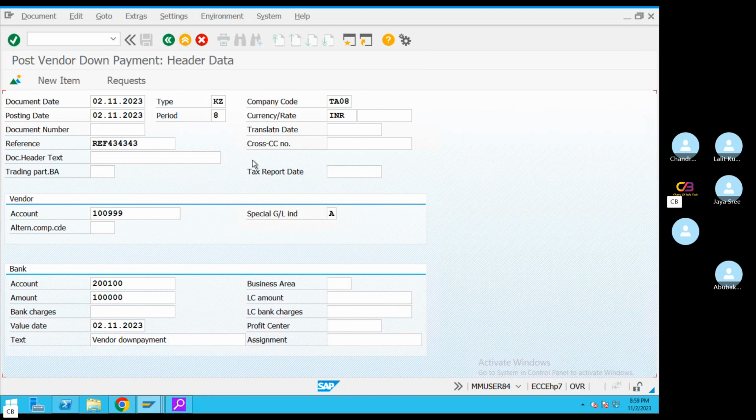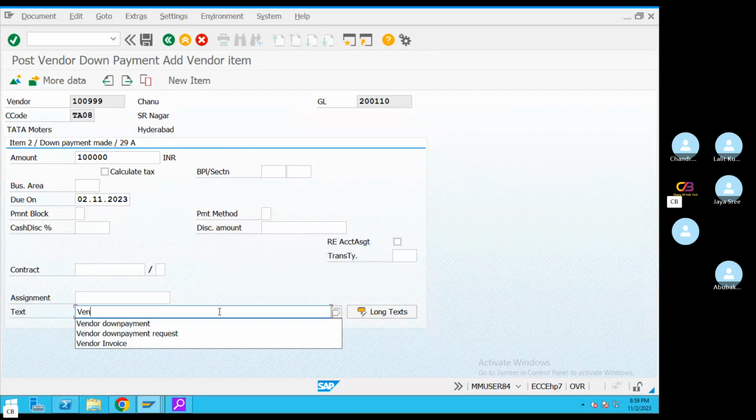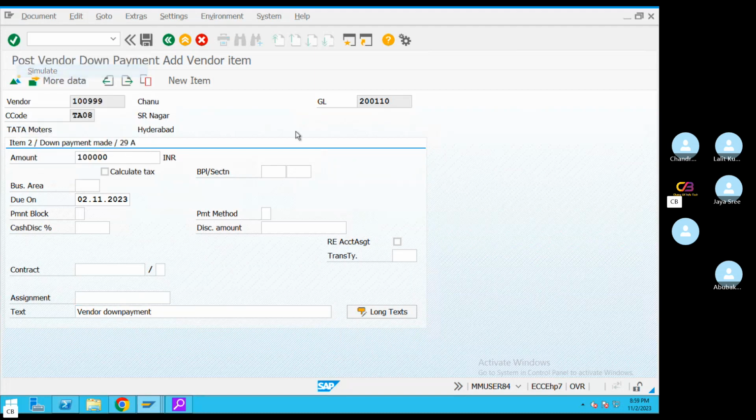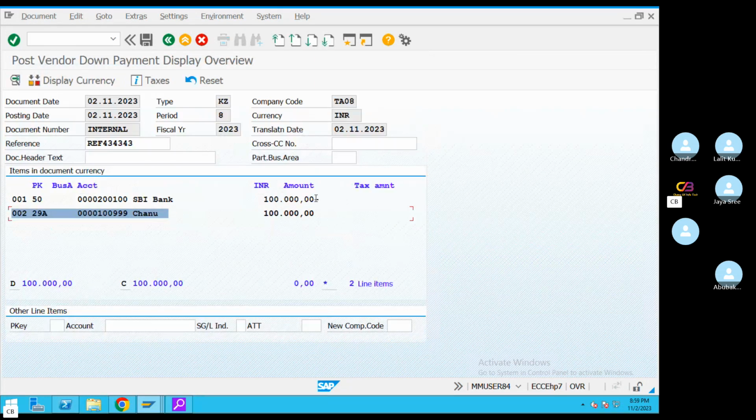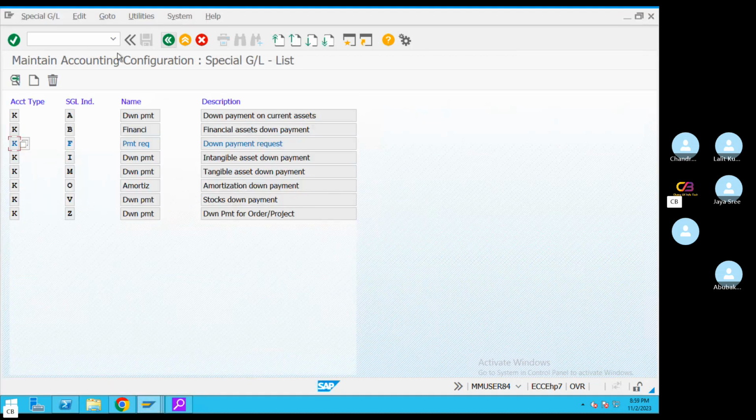Okay, so I enter. So here give 1 lakh and due on today's date. So vendor down payment. Just a document simulate. It should have debit and credits. Okay, it's a transaction. It's a debit and credit will be there. So save it. Okay, now so you can check here in FBL1 here.